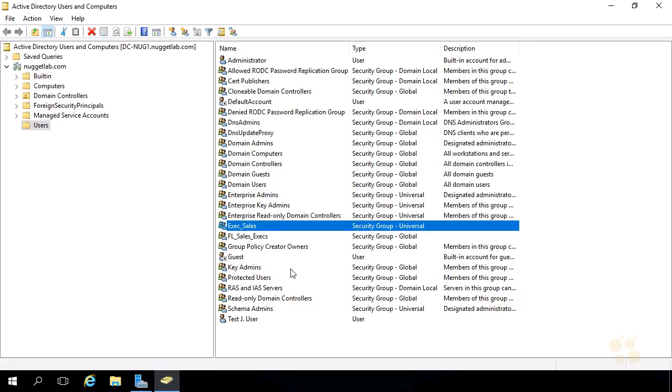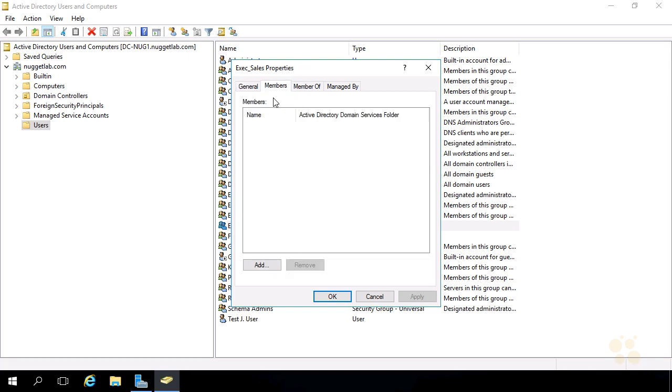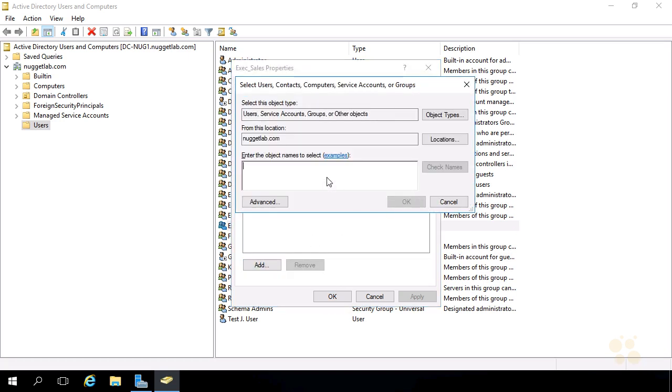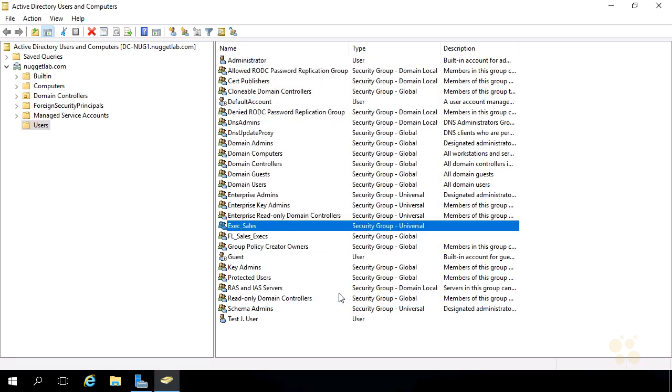Now, what goes inside of that universal group? Sure, the global groups as appropriate. So let's double click that exec sales group. And for members, this time we're not adding a user account. We are adding that Florida sales group, the global group we created. So I'll do a check on the name for FL. And there we go. The Florida sales execs is the global group that's inside of that universal group that we created.